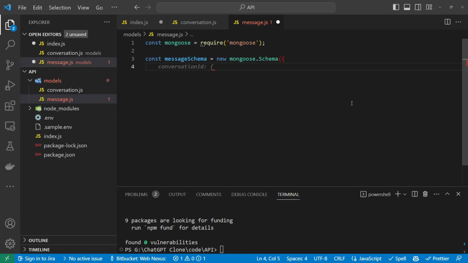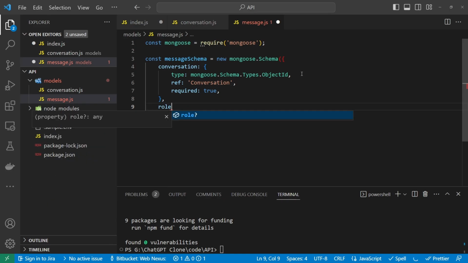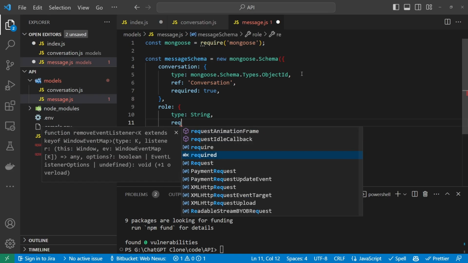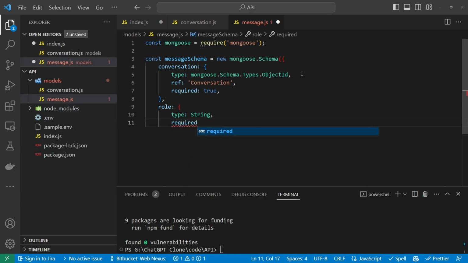Now inside this message schema, we're going to have a conversation. And that conversation is going to be a type of mongoose.Schema.Types.ObjectId. And we're going to be looking at the reference for the conversation for this one. We're also going to make that as required true. Next we have role. This will be of type string, and it's going to be required true. Now for the content, this will be a string and required true again.